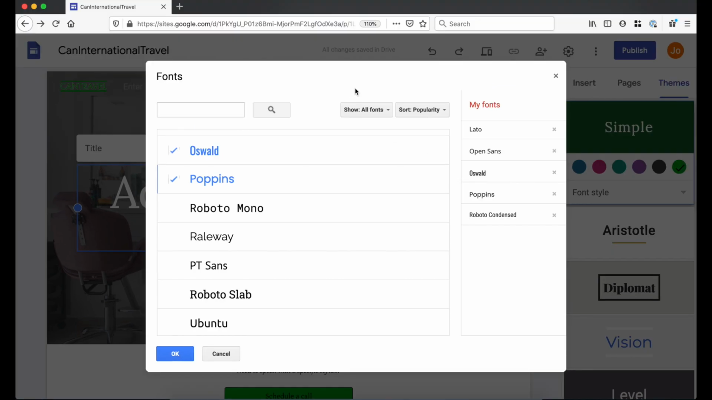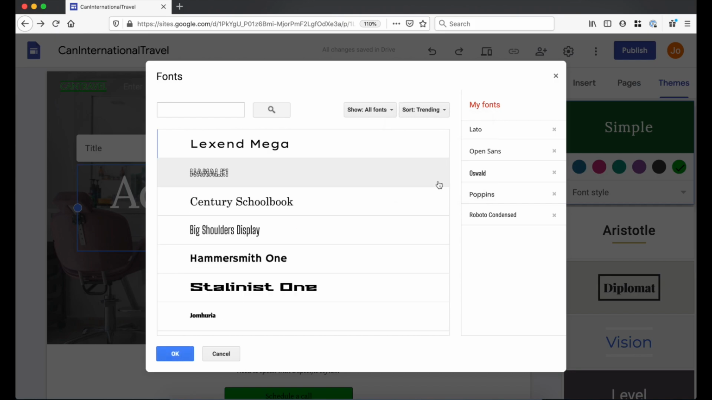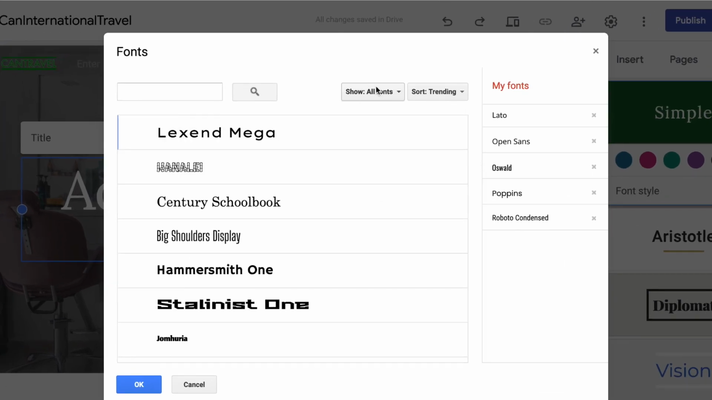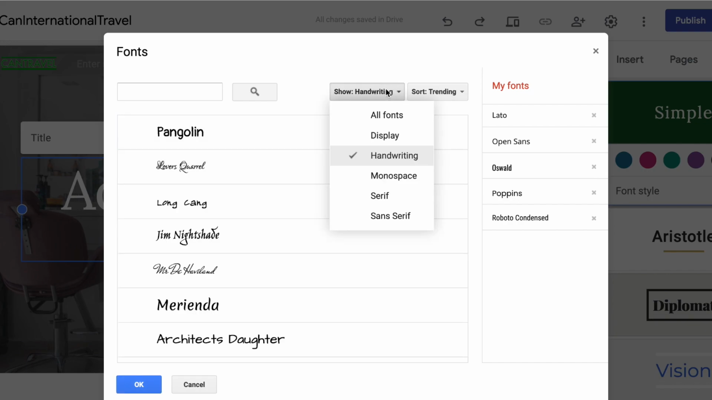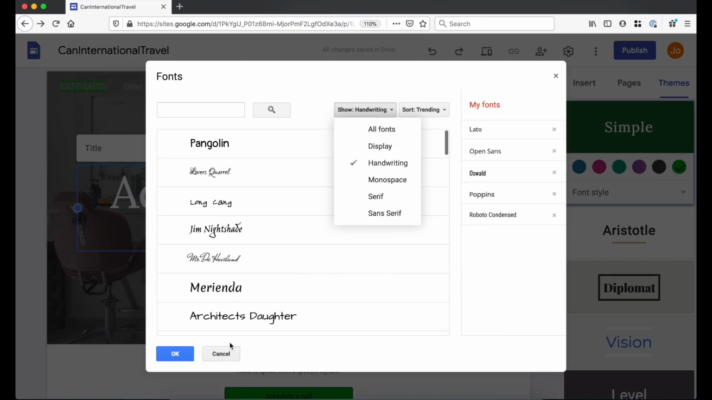These fonts are sorted by popularity. If you click sort, you can sort it by alphabetical, date added, or trending. If you want to see a more specific font style, click show all fonts. You can choose display, handwriting, monospace, serif, and sans serif. I don't need to add any other fonts, so I'm going to cancel that.